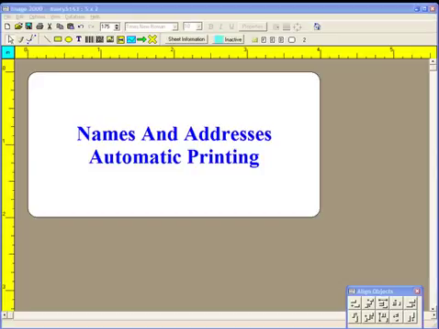Names and addresses automatic printing. The A-Label program can automatically print either mailing labels or envelopes by using a text file that contains a list of names and addresses. The format of that text file is extremely simple.